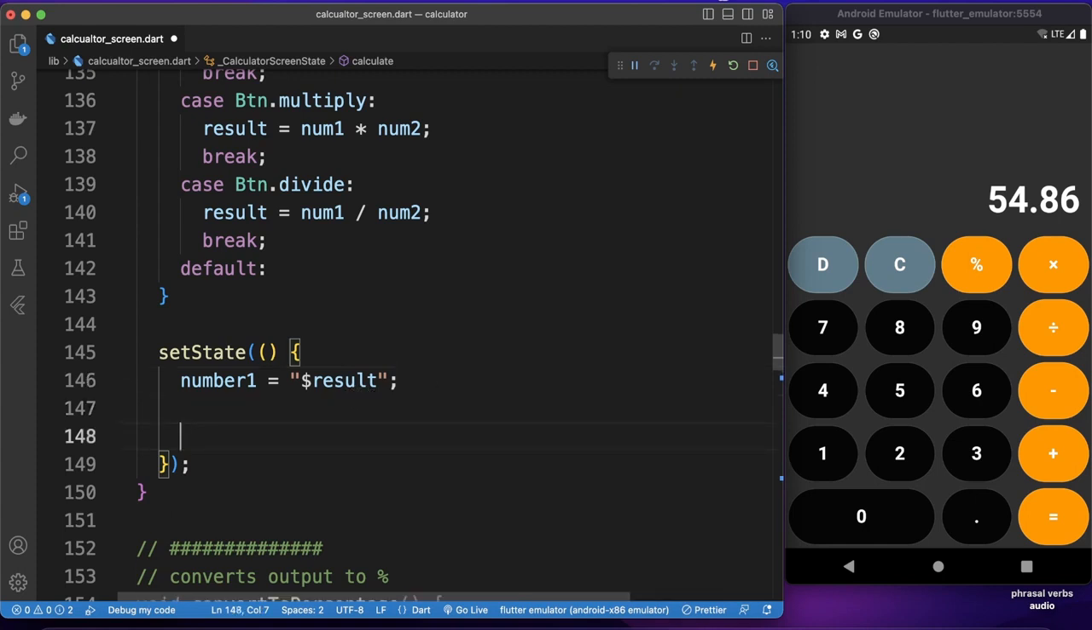And then there is one case we need to consider. So let me clear this. Let's say sometimes when you calculate, your result might look like something like this. In this case, we want to show the whole number, not the point part, right? That's why we can remove this dot 0.